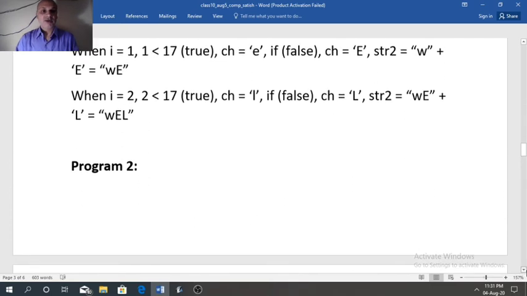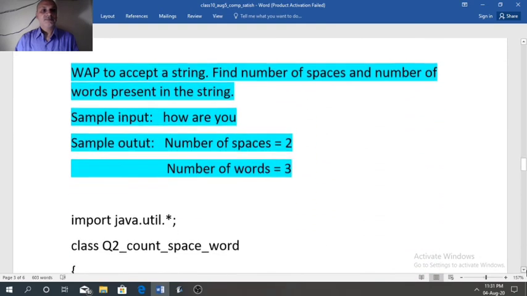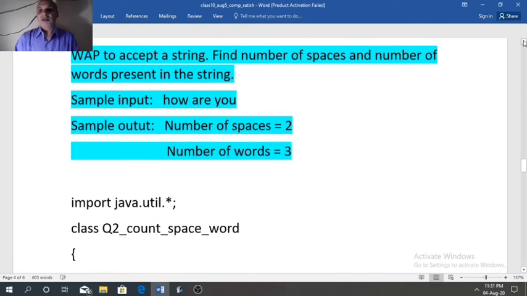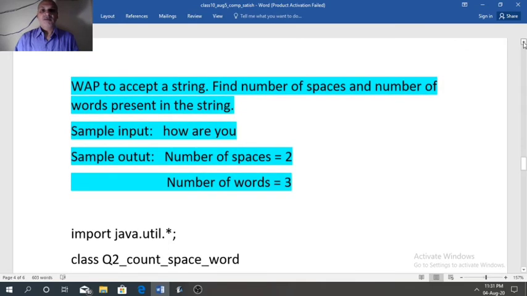Now we will see the second program. Accept a string. Find the number of spaces and number of words present in the string. Sample input we have: how are you. Here you can see in the input we have two spaces. Between how and are one space, between are and you one space. So in the output we will display total spaces equal to 2.